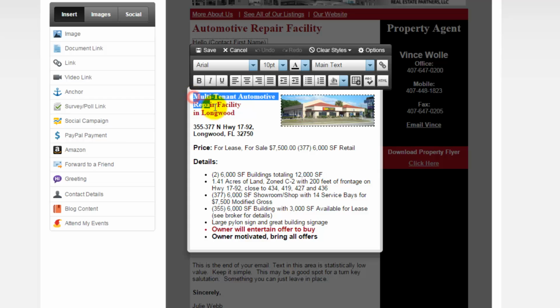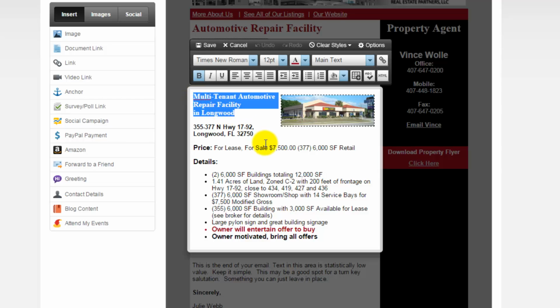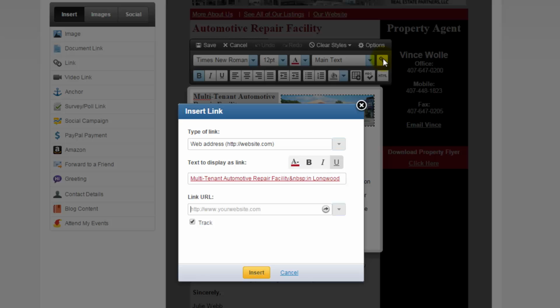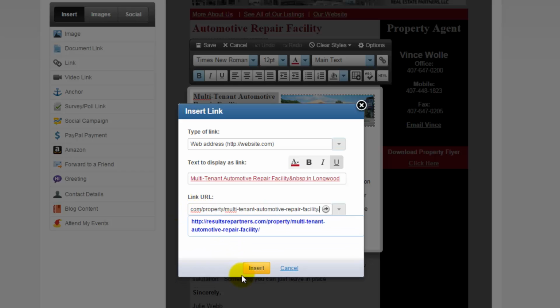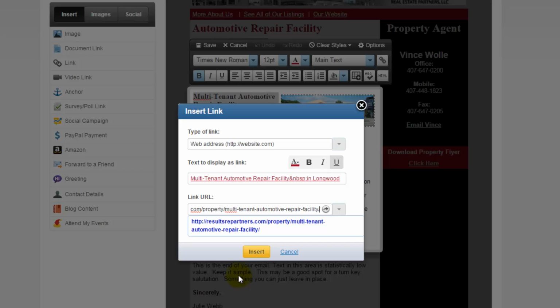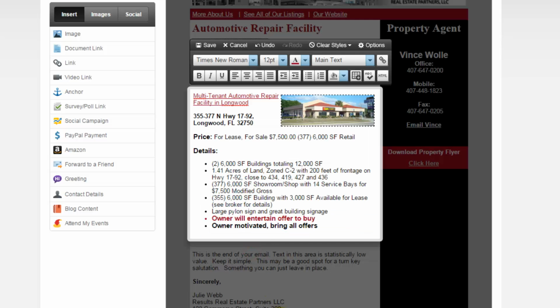I can now highlight and copy this title right here. And I can go over here to the chain link icon right there, and if you hover over it, it'll say insert link. Click on the button. That text is already there, and what I really just need to do right now is paste in that URL, and then I can insert that.